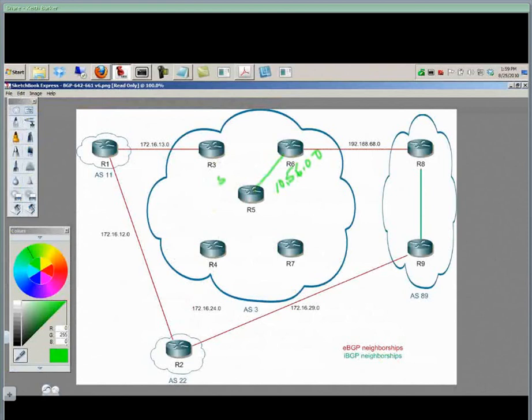What is important to remember? You need to have reachability to these loopbacks. If they aren't being advertised by an IGP or static routes or some other way, your BGP is not going to be too happy. And you also need to source them from the correct IP address inside of your BGP config. So let's jump on R6 and set up R6 first using update source loopback 0.